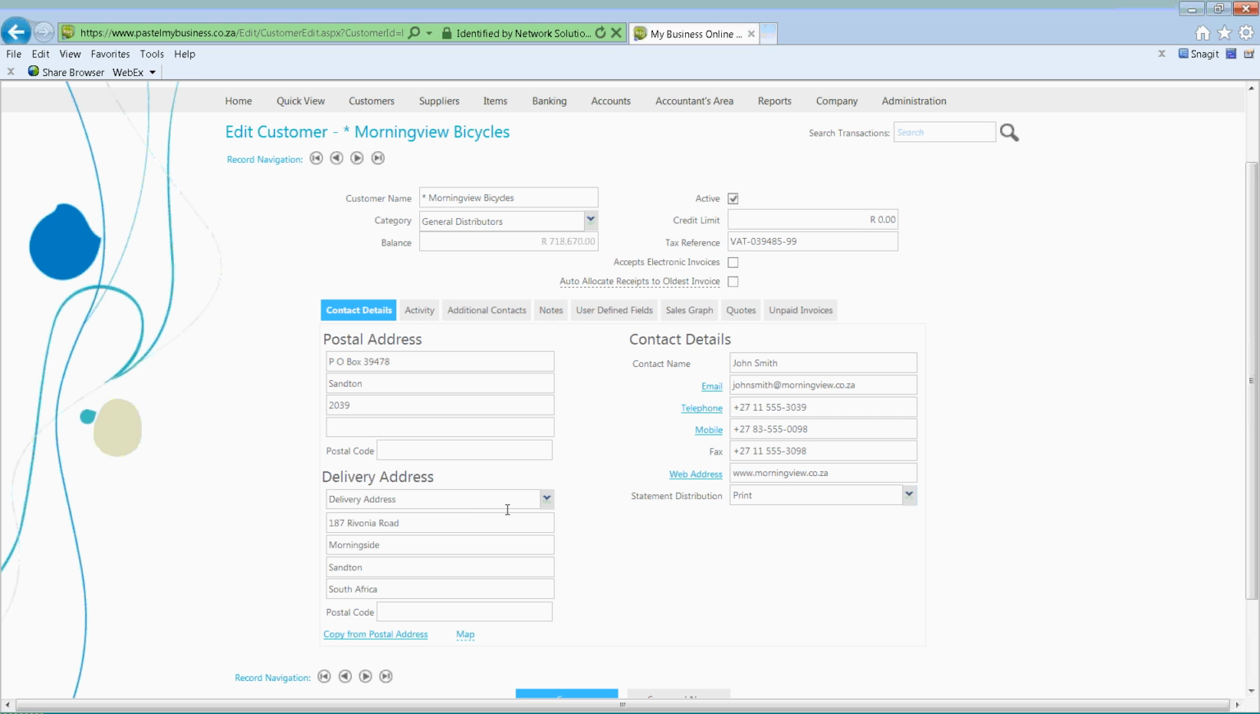Then on the right-hand side, you've got the contact name and email address. Make sure that email address is 100% correct, especially if you're going to email things through to that client. Then you've got your telephone number, mobile number, fax number, and also the web address for that specific customer.